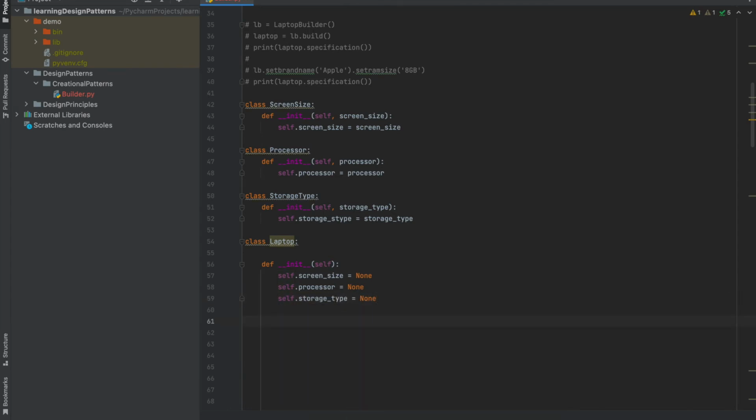And also let us create a specification method which can help us to see the different specifications of any particular laptop. So we can write def specification, and we can simply return an f-string where we can write screen size is, and then we can write self.screen_size plus an empty space so that every sentence can have some space between them, if self.screen_size, else we can give not applicable, and we can give some space, and then we can give the next line.